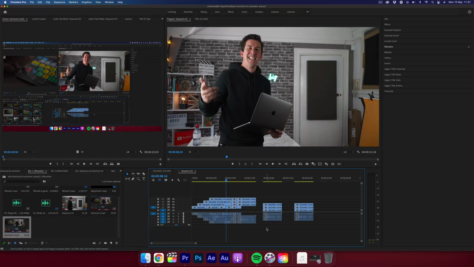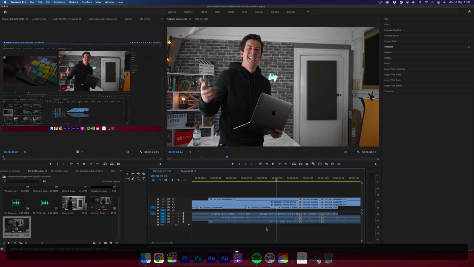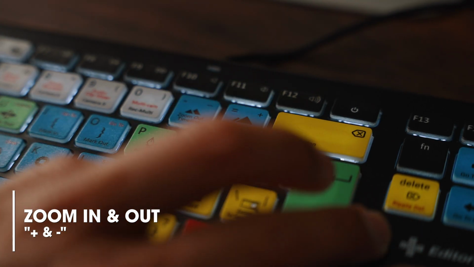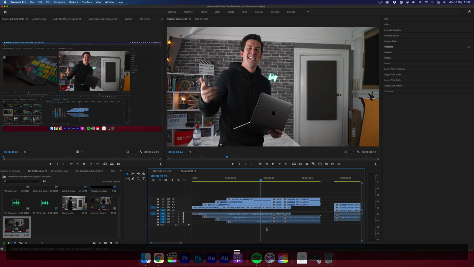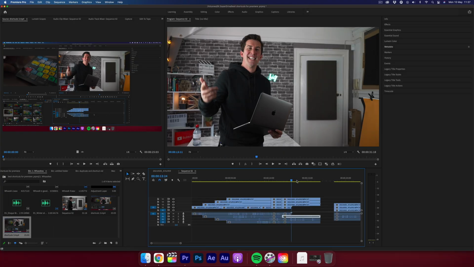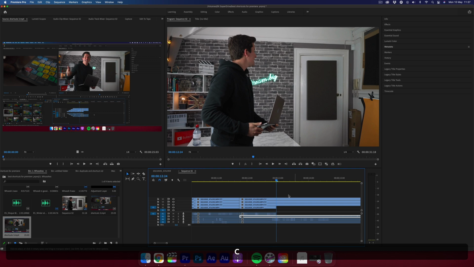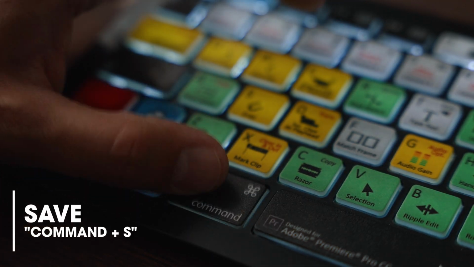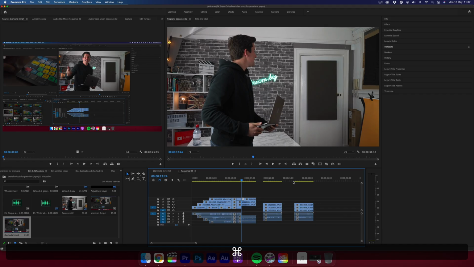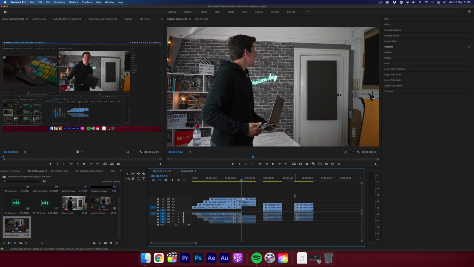Next, to zoom in and out of your timeline, use the plus key to zoom in and the minus key to zoom out. This really makes it a lot easier for you to view your whole timeline or to dive into specific parts of your projects. Now, the next shortcut you should really use a lot is the Control plus S for Windows or Command S for Mac. This will save your project, and make sure you do this constantly.